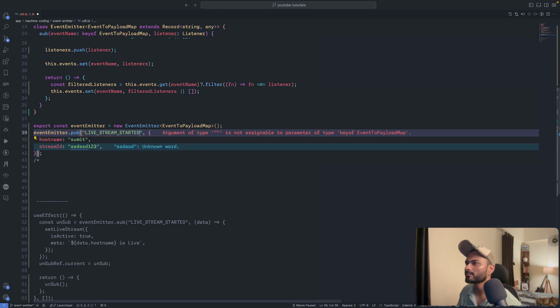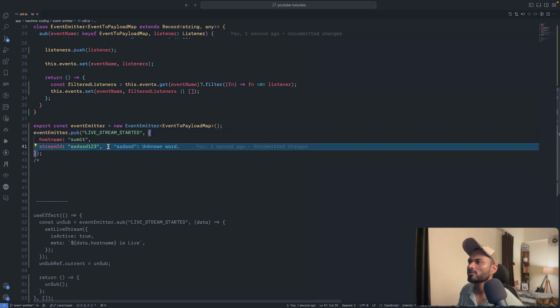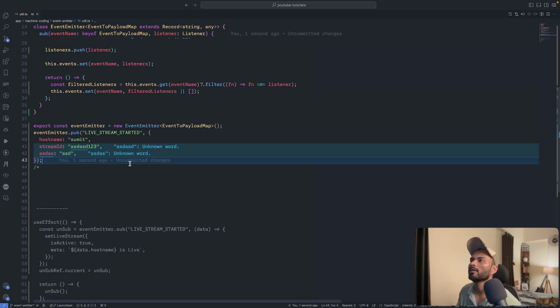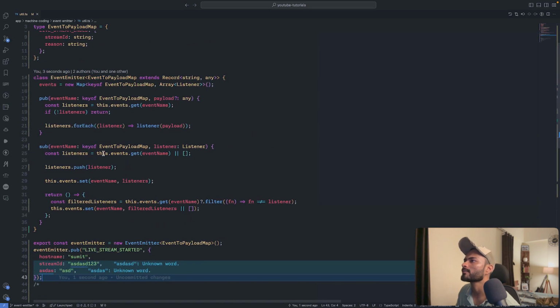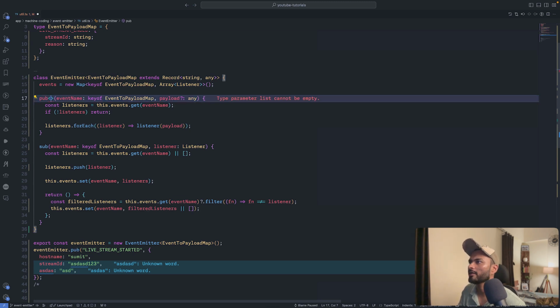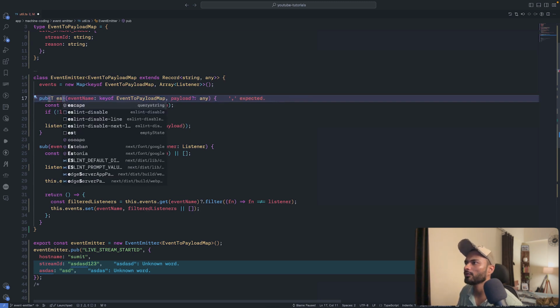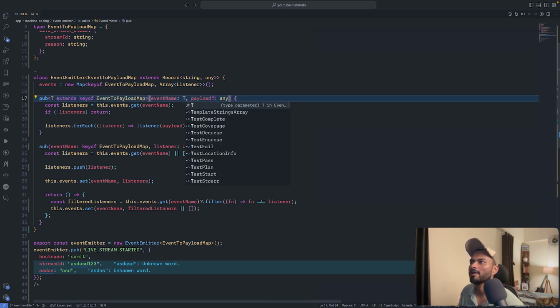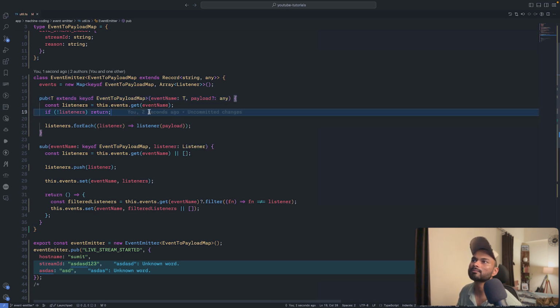But now there is one more issue, which is I can pass anything here as the payload and it will not give me error. Now we need to handle this as well. Now this payload should always be coupled to its event name, right? So for that, what we can do is we can take a generic here. We can say, hey, this generic will always extend the key of event to payload map, and now I can replace this key of event to payload map to T, and that is basically the same, right?